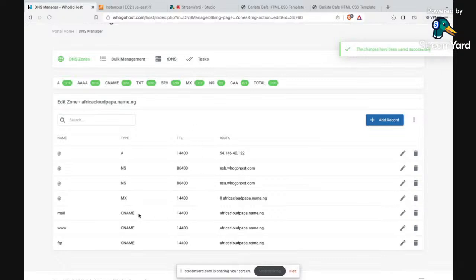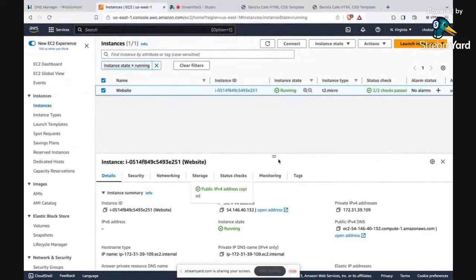Then you can also create a CNAME record. So in order to create a CNAME record, a CNAME record does not accept an IP address. So in order to create a CNAME record, I'll click here. So you can see public IP DNS. So if you don't want to use this IP address to access your website, you can also use this public IP DNS. So let me copy it.